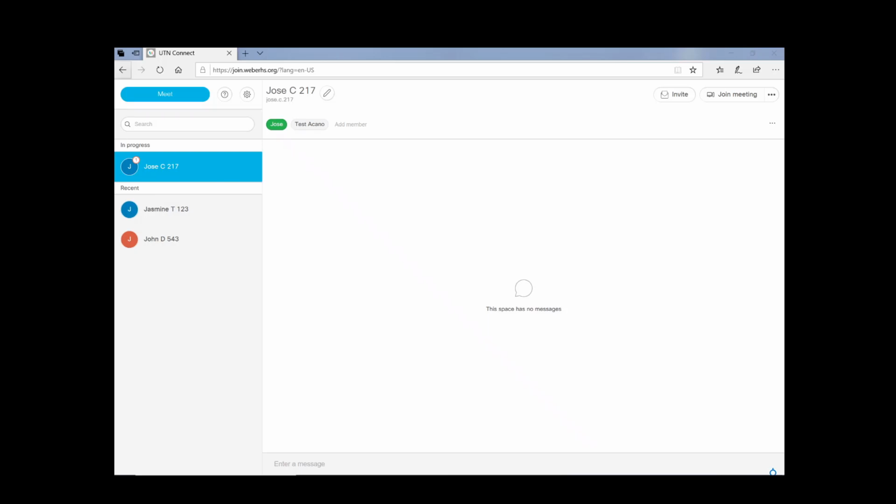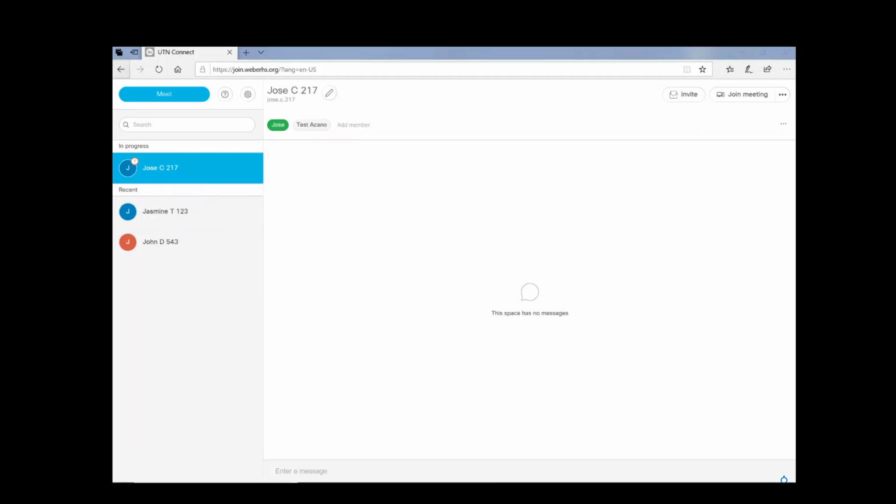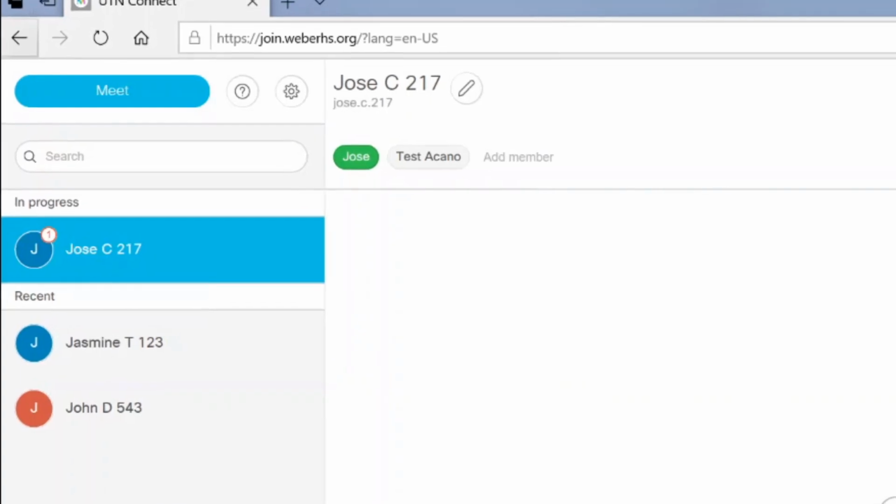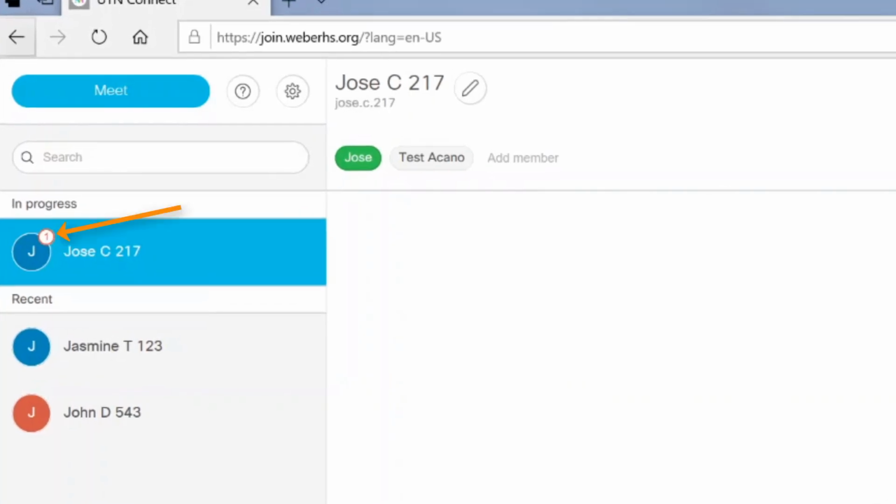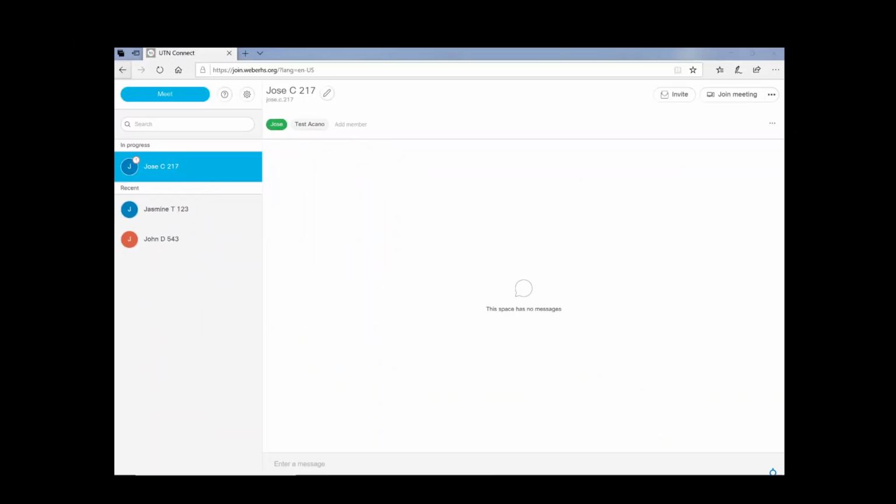As I return to my clinic room, I see that Jose is logged in for his appointment. This is recognized by his name now being moved to the top of the list and from the recent category to the in progress category. Notice the small circle indicating the number of people signed into that room. Let's enter the room to meet with him.